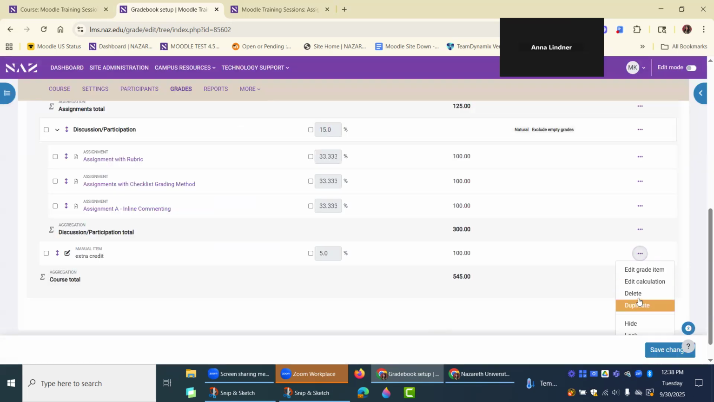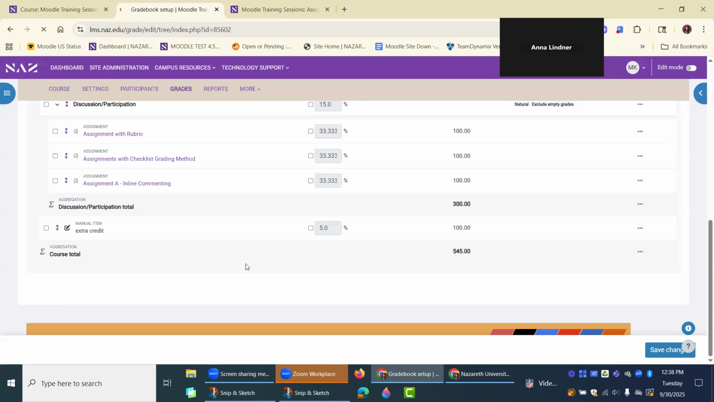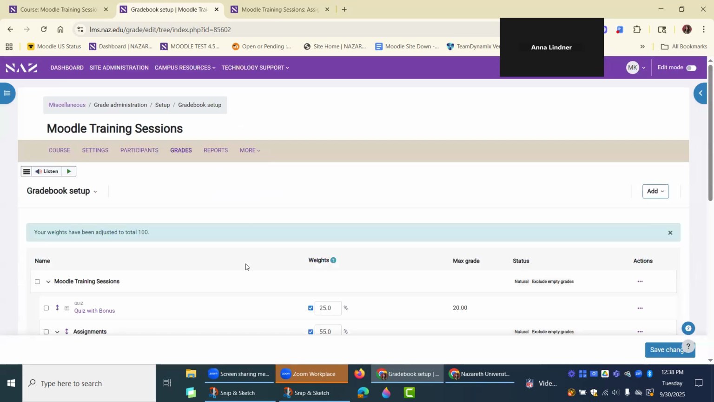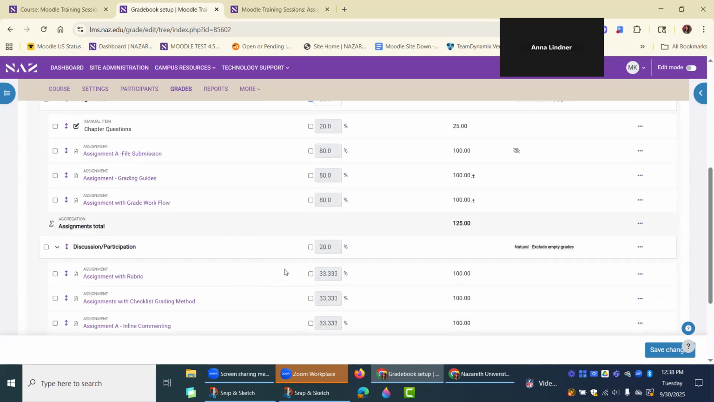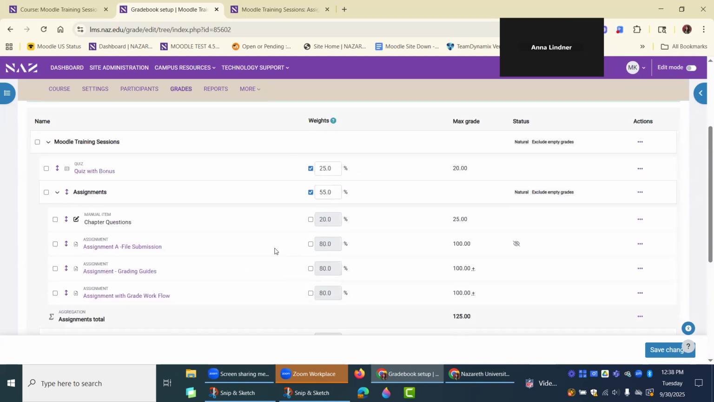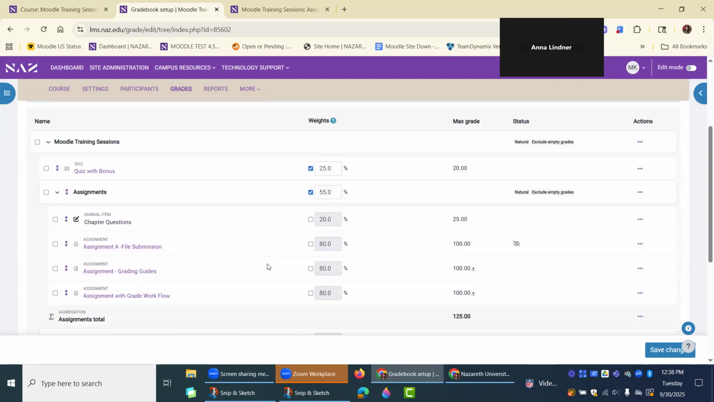I'm going to delete this one here. Oops. And there's also a way in which you can do bonus points, and there's a couple of different things you can do. Within the context of an actual grade item, a bonus grade item works the same way as an extra credit item.